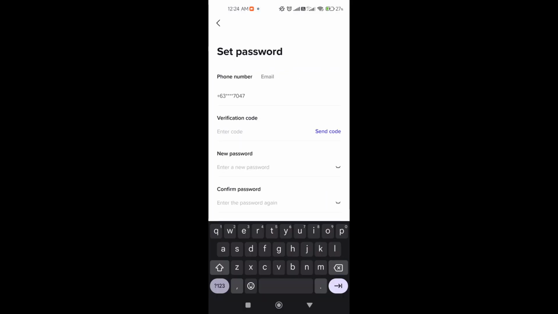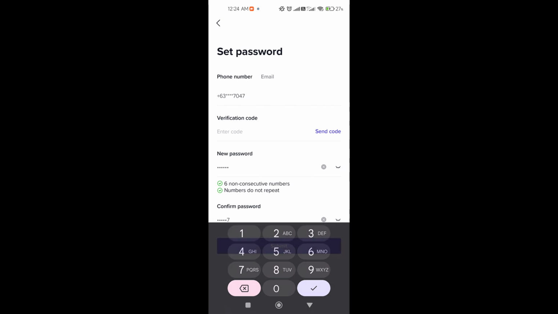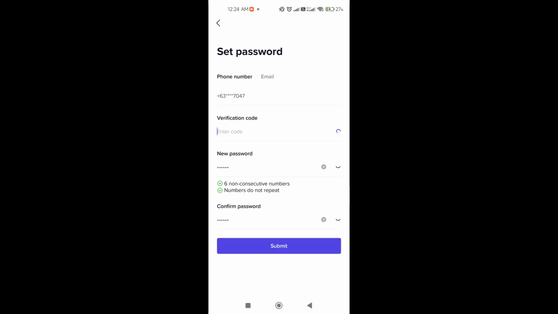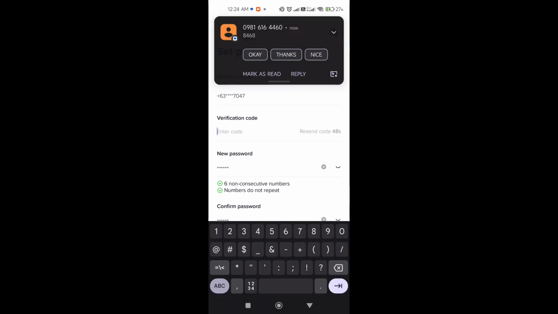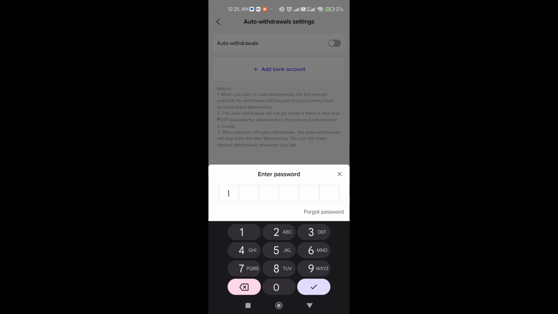I'm going to set our password. So just type in the password that you want to use and then confirm your password and then send a verification code and then just click submit. So just click enter password.